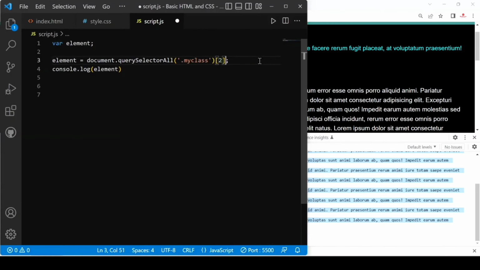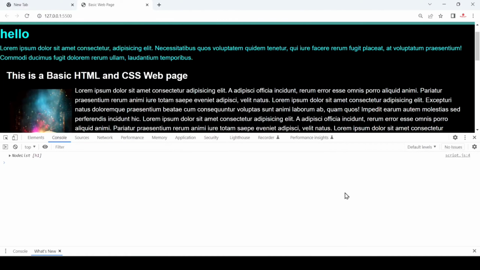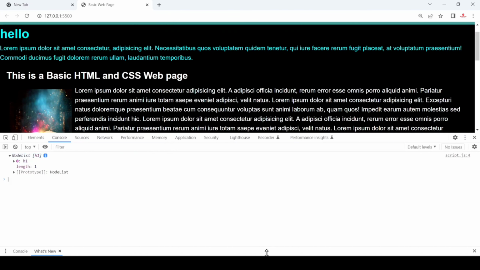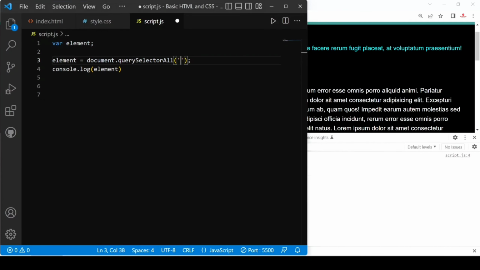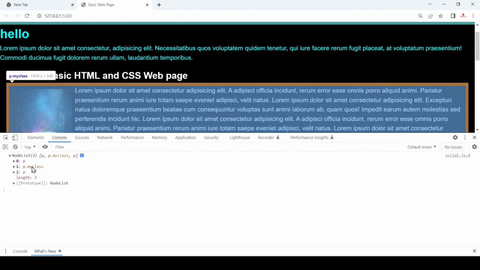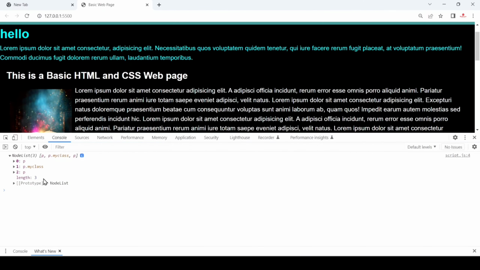Similarly, we can provide our tag name here. For example, I use the h1 tag. Now let's save and see how many h1 tags we have. It shows we have only one h1 tag, which is our heading. Similarly, if we use the p tag and save, you can see we have 3 p tags, this one and this one, and you can see the length.